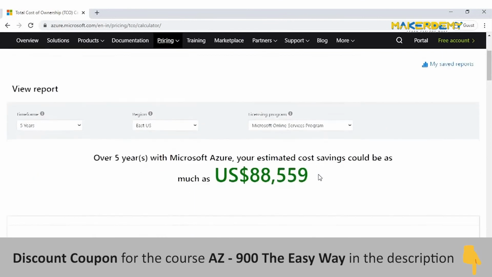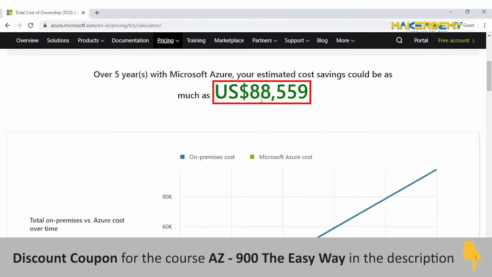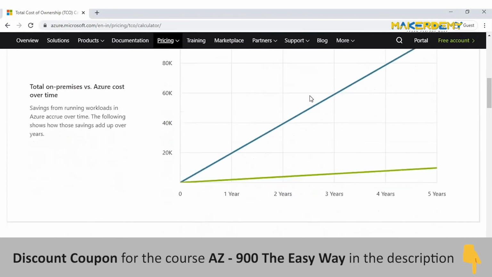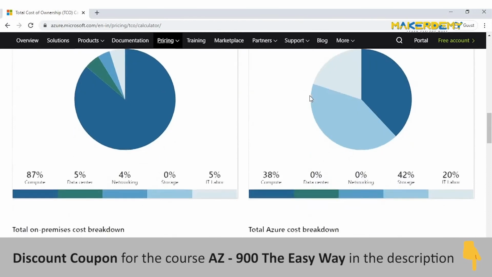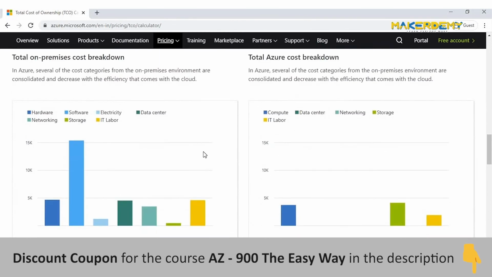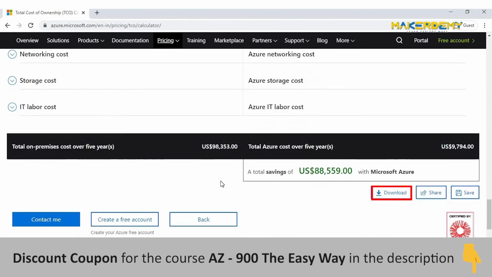This generated the report which says that you will save nearly $88,000 if you use the Azure Cloud services. You can also obtain the breakdown of different services for both on-premise and cloud. This can be downloaded and can also be shared.